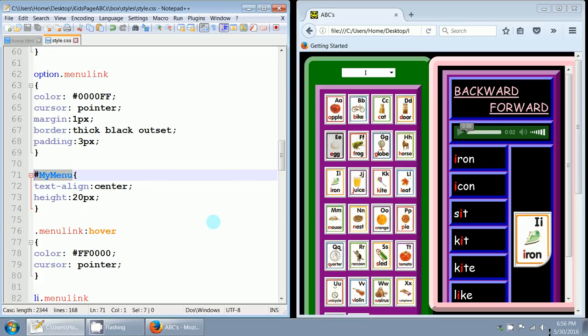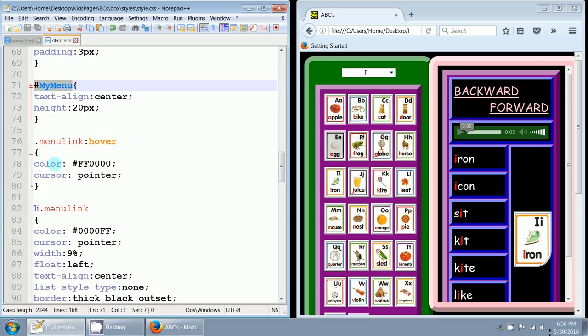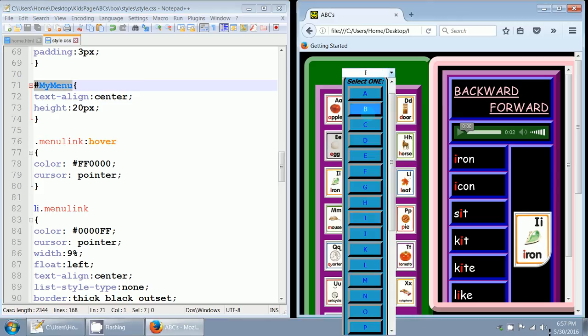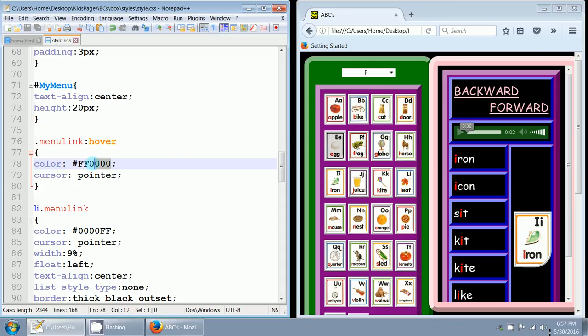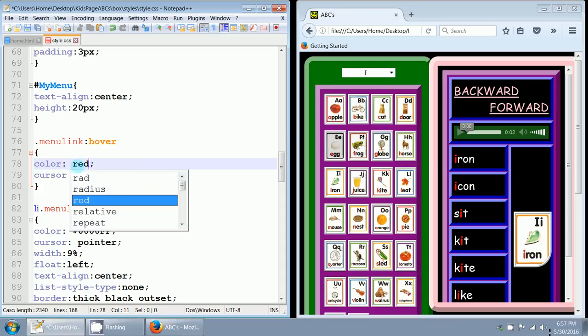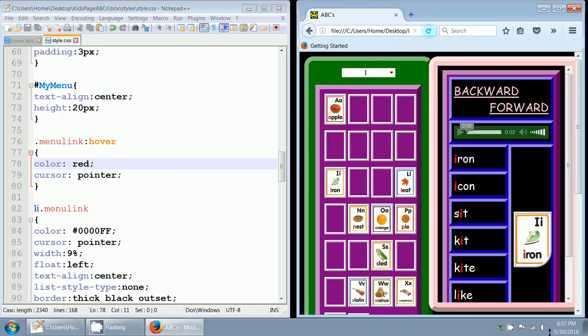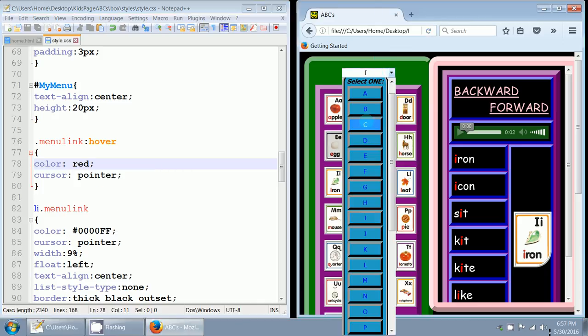All right, the next thing we have is .menu link hover. When we hover over the letters, you see the letters change from this bluish that they start off with to something that looks like white, if you ask me. I have not tried this, but I'm going to try it right now. I'm going to change the hover to red just to see if that changes my hover from white to red, which it actually doesn't.